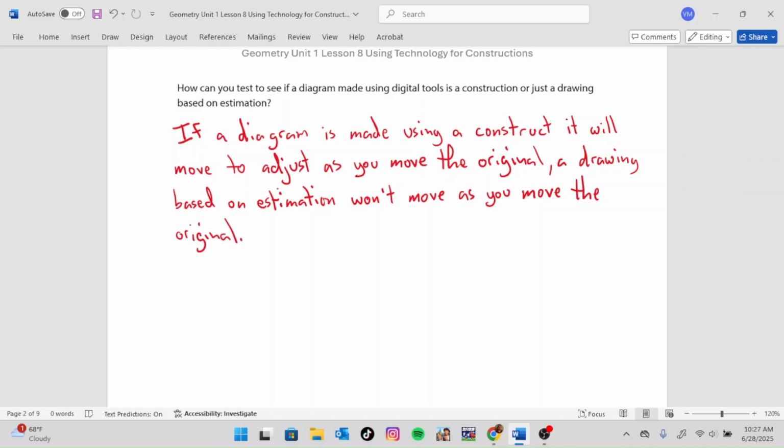So that is how you can test and tell the difference between the two. It's also why, if you need to make, say, perpendicular lines or parallel lines or perpendicular bisectors, you really should think about using those construct tools, because then you're able to make adjustments to your original line and your construct will adjust to maintain whichever line it was that you were trying to create in the first place.